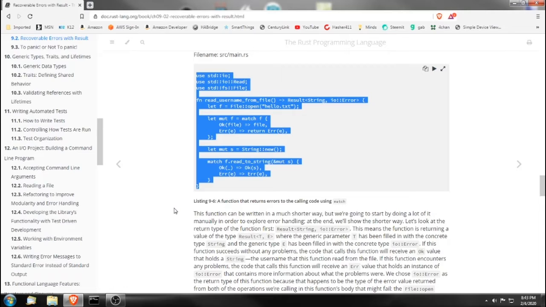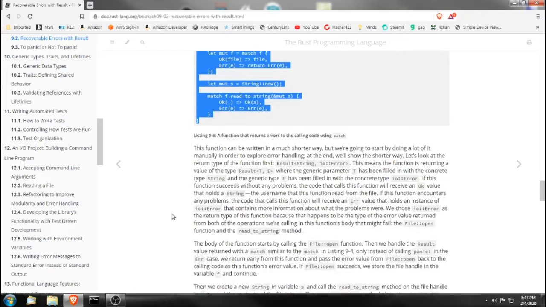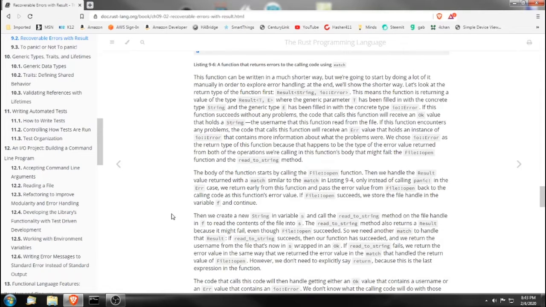Listing 9-6: a function that returns errors to the calling code using match. This function can be written in a much shorter way, but we're going to start by doing a lot of it manually in order to explore error handling. At the end, we'll show the shorter way. Let's look at the return type of the function first: Result<String, io::Error>.